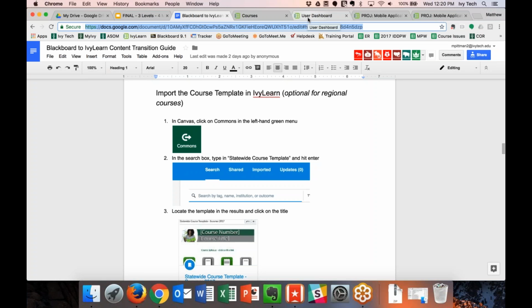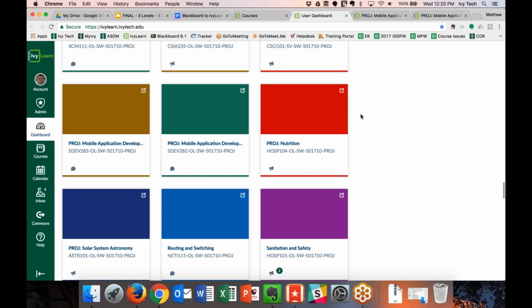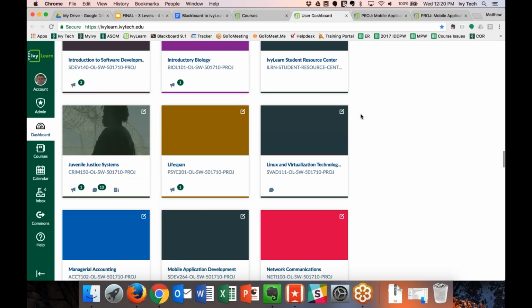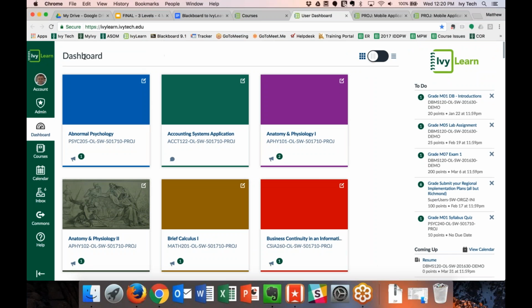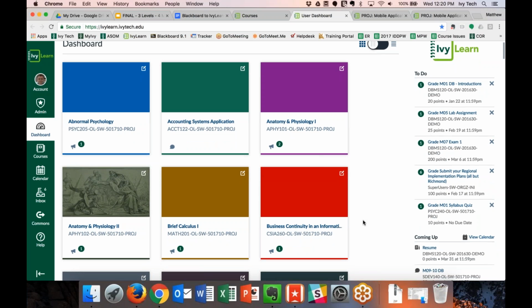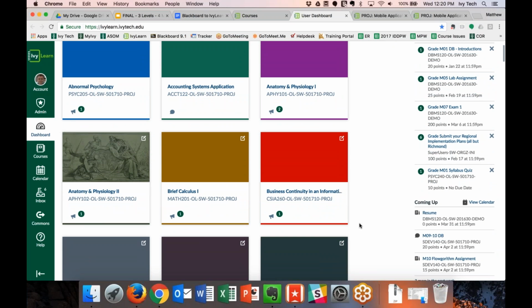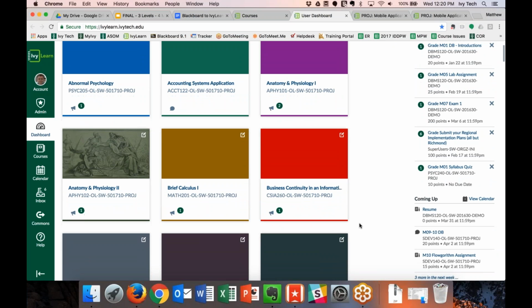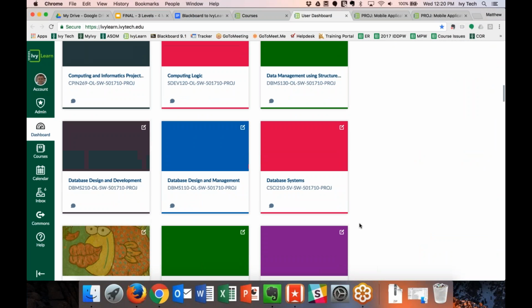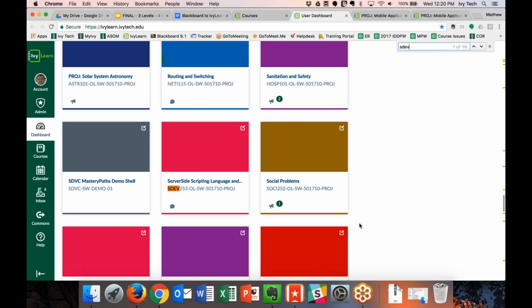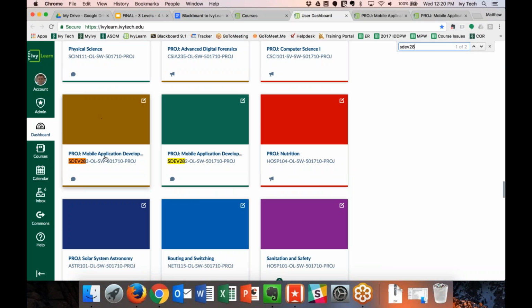It's really good for students in terms of usability and consistency in terms of their experience in the learning management system. So in IvyLearn, when I first log in, I'm going to be taken to my dashboard, and I'm going to have a list of all my courses. Now I have a whole bunch of courses because I'm responsible for quite a few of them in my former role as an instructional designer. And so I'm going to go ahead and just look down here to find my course, and I'm going to cheat and search for it because I have a ton of them. So I'm going to work on my mobile applications development course, and I actually have two shells so that I can show you a couple of different things.